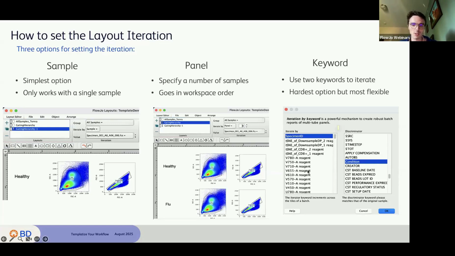Basically, you'll be choosing 2 keywords to specify what samples should be loaded into the layout and when. The first keyword is this iterate by one. This says what samples belong in the same layout. Whatever value we choose here, the samples will all share this value, and the samples that share this value will be the ones loaded into the layout. And then the discriminator tells us what order the samples go in the layout. So if you put your graphs 1, 2, 3, 4, you just want to assign that same value, like 1, 2, 3, 4, so we properly order the graphs.